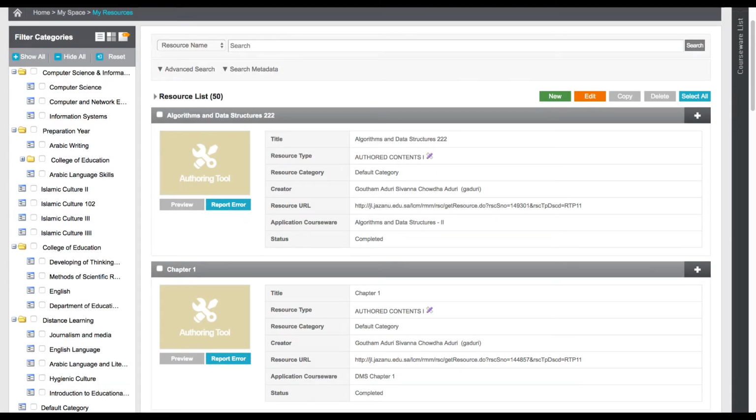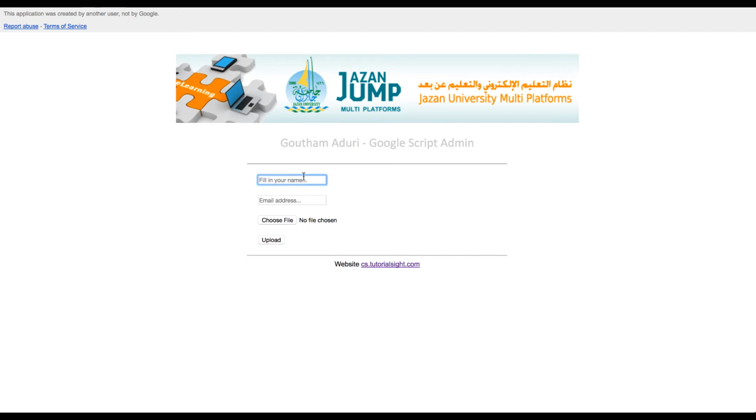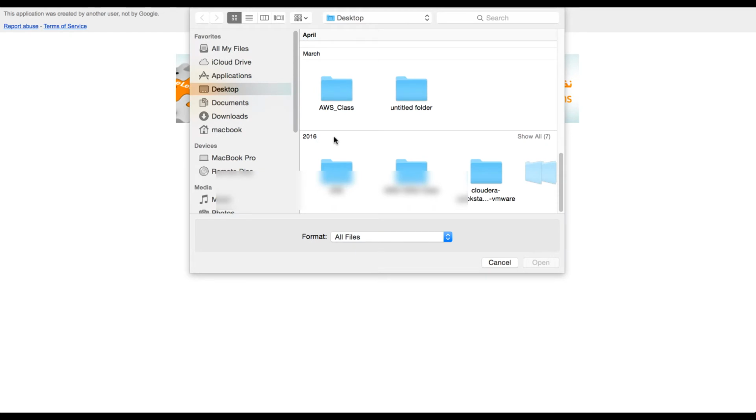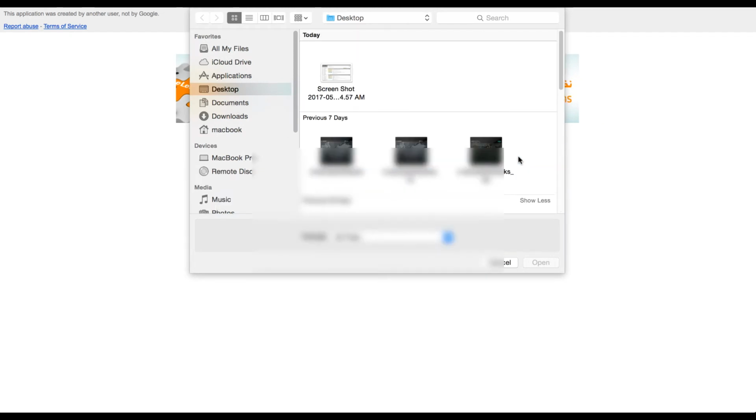and then I'll give the name, since I am uploading, and give the email address, and choose the file, whatever screenshot that you are taking. Just choose the file. Once you choose the file, you can just click on upload.